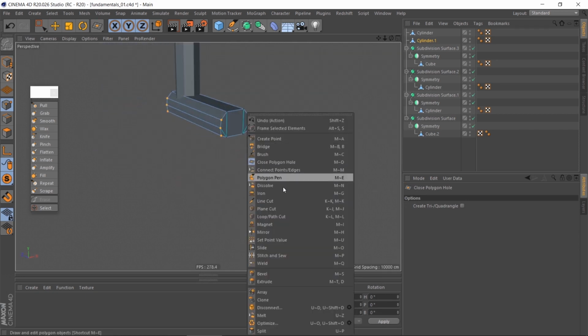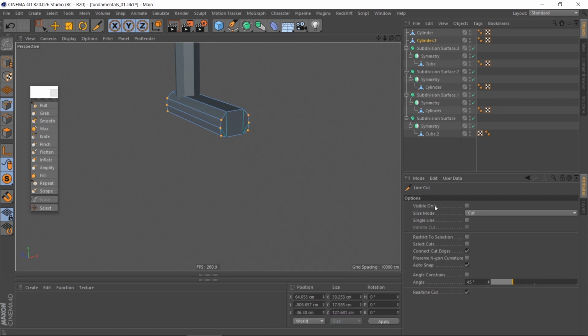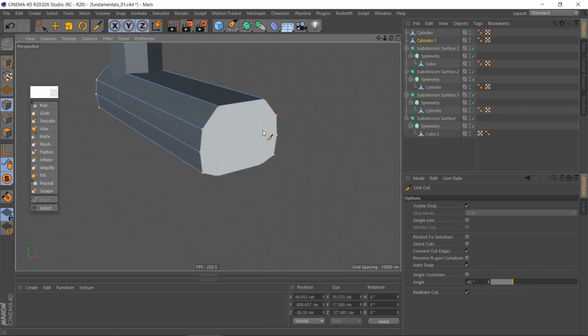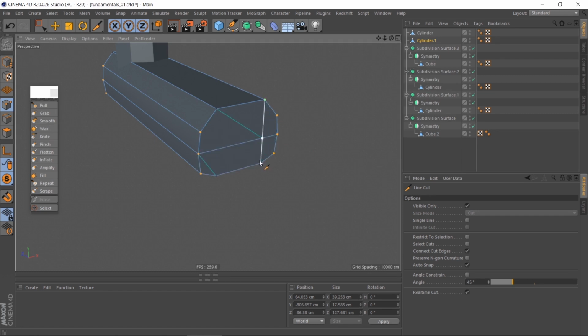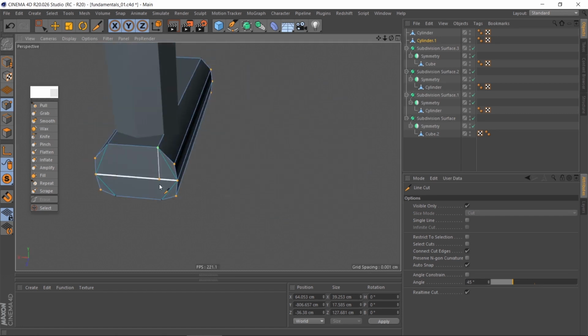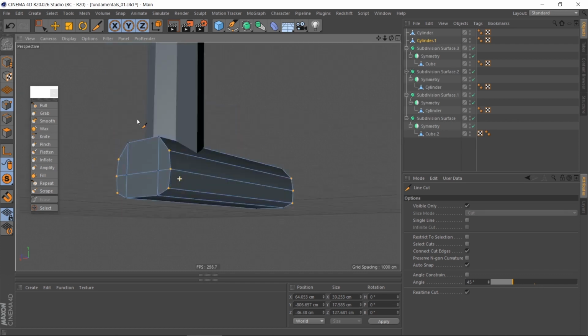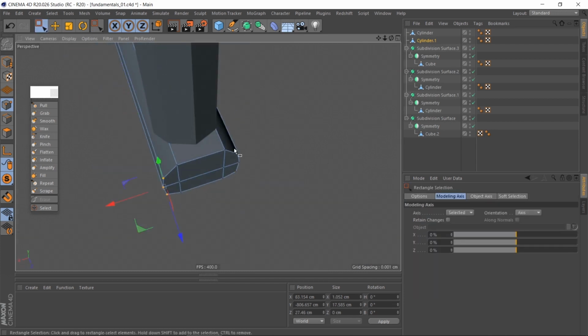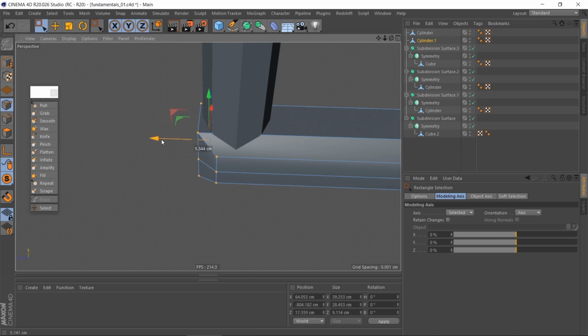Next, I'll select the Line Cut tool and check the Visible Only box to cut only visible polygons. And I'll make such cuts. I'll also do the same on the back side. Then let's slightly modify its shape.